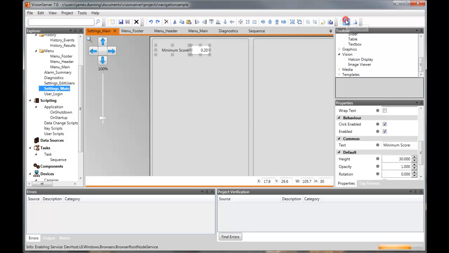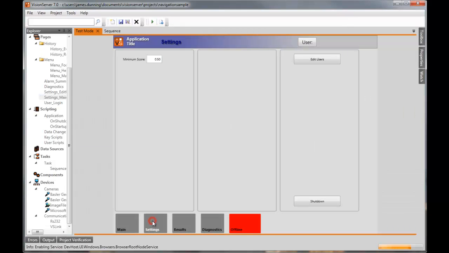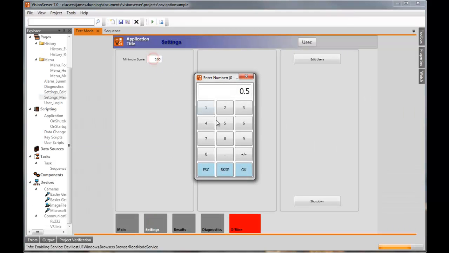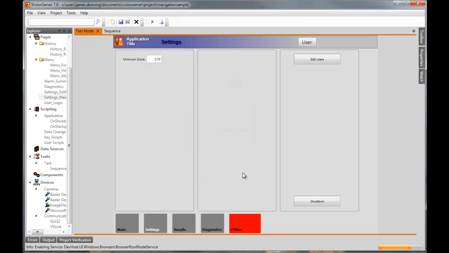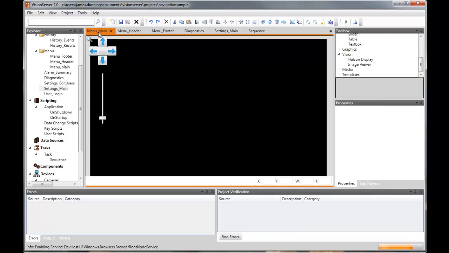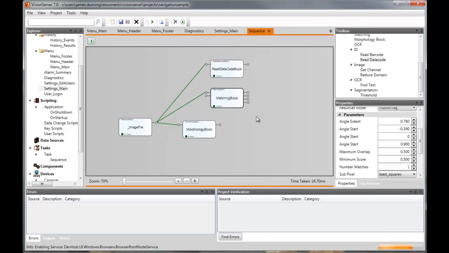Alright, so let's just have a look at that now. So go to settings, and you see minimum score. So I can go and change that, and that's going to change the property on that pattern matching tool. So now we've got a sequence with result graphics, we've got settings, we've got an operator display.